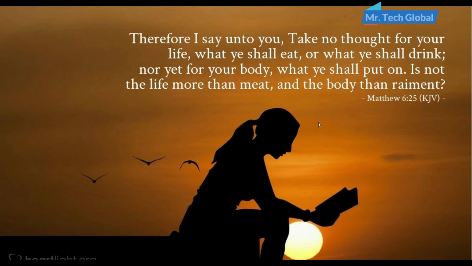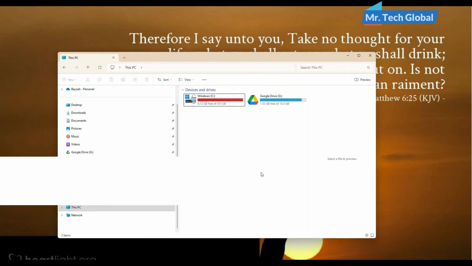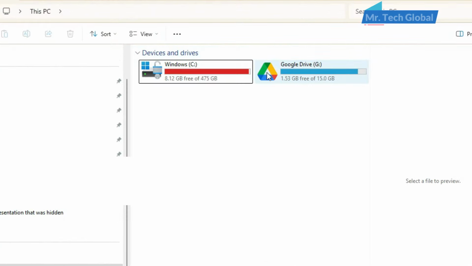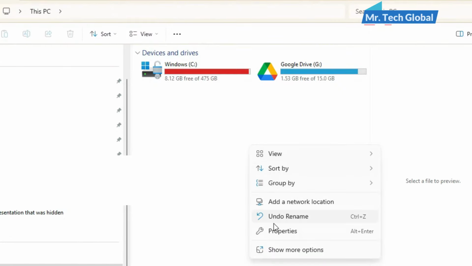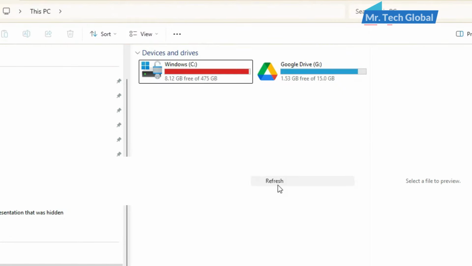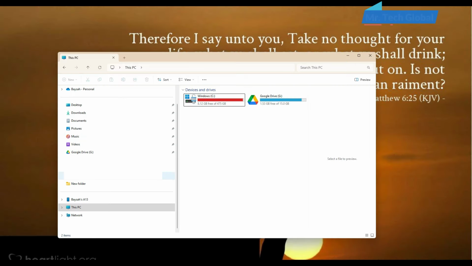Let us get started. Go ahead and insert the USB drive into the PC. As you can see, we have just the C drive and Google Drive, Drive G. The USB drive is not showing even though I have plugged it into the computer. Let's fix it now.